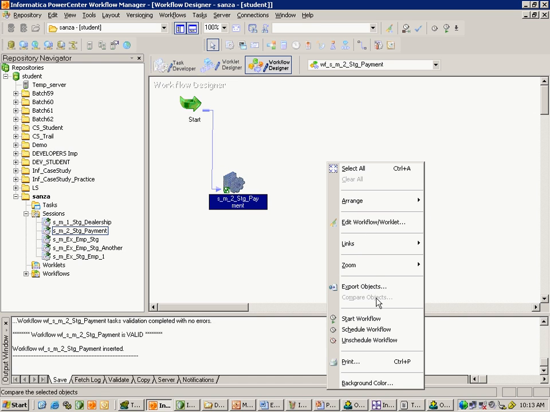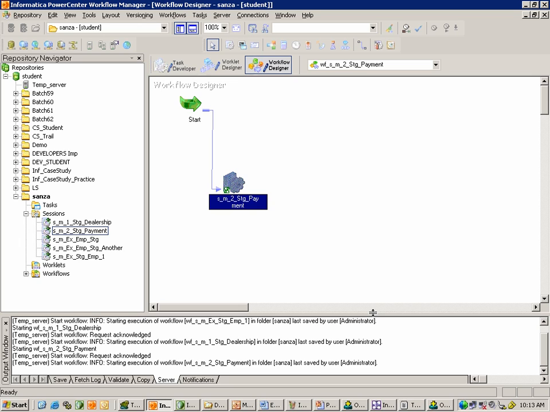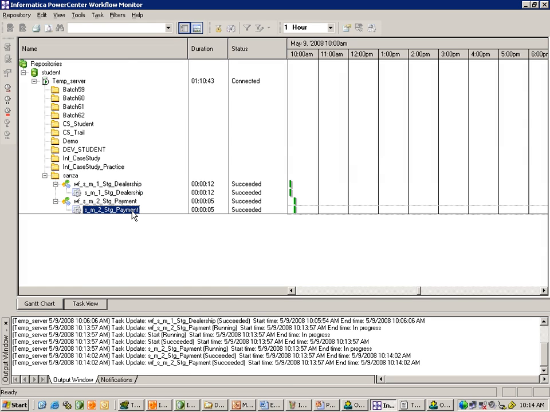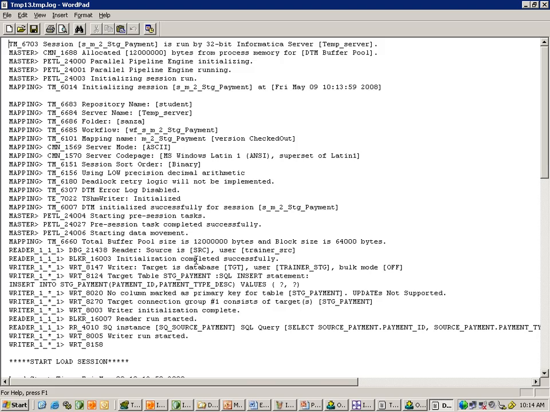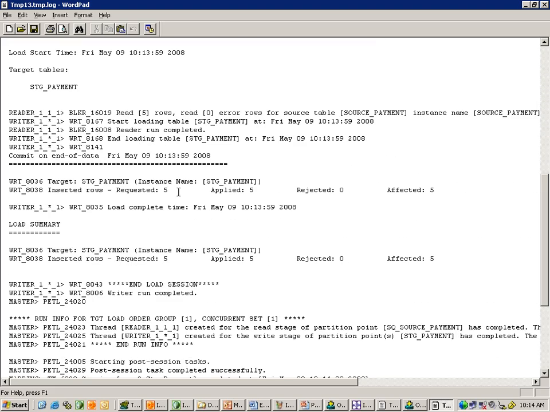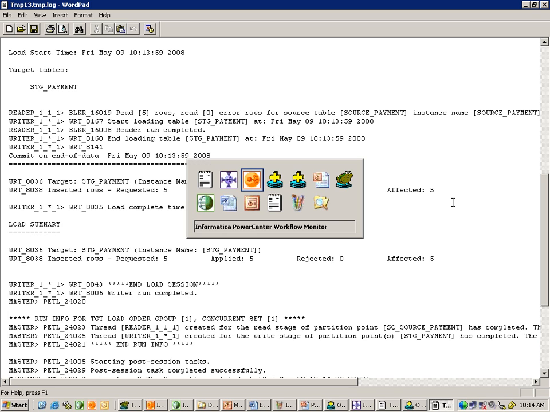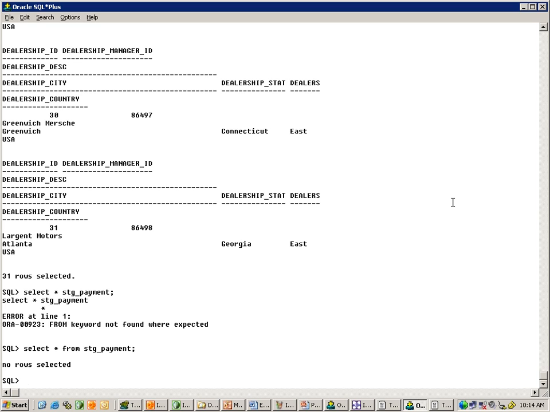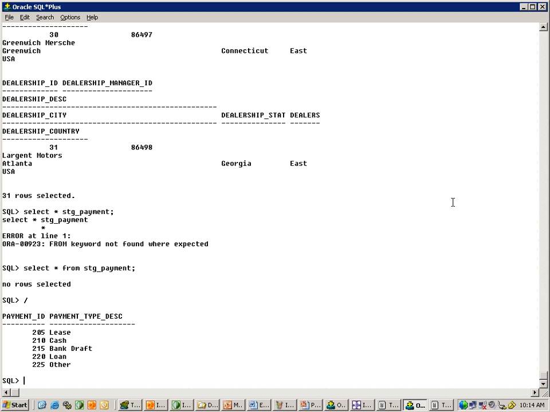Then you right click and say start. So let me go to the workflow monitor and it has executed. Let me open my log file and see the data. Extracted 5, applied 5. So let me go back to the database and check. Has it loaded the stage payment table? It has loaded the 5 records.